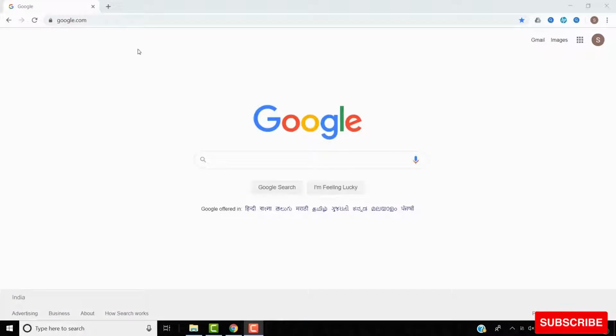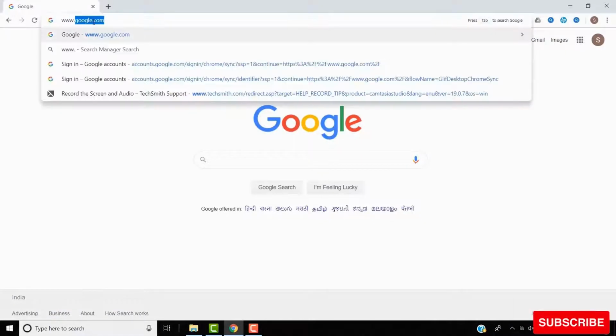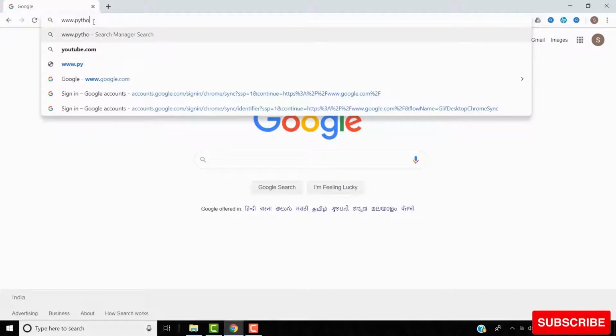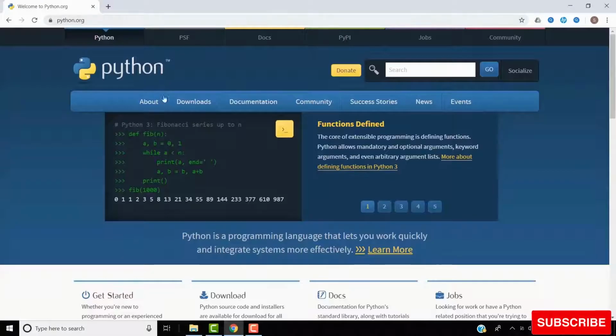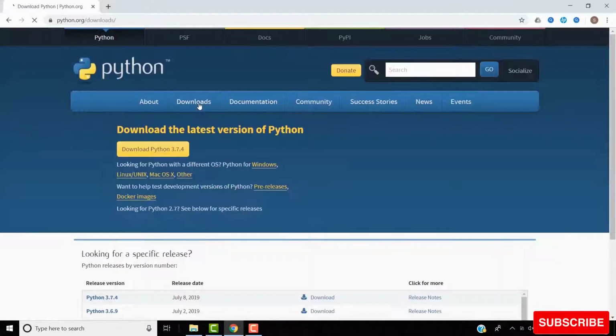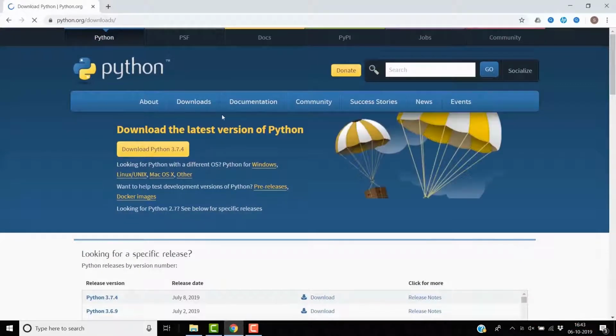Welcome to the first demo of installing Python IDLE. Open a browser and visit www.python.org. Click on Downloads. It will show different versions of Python. The latest version as of today is 3.7.4.